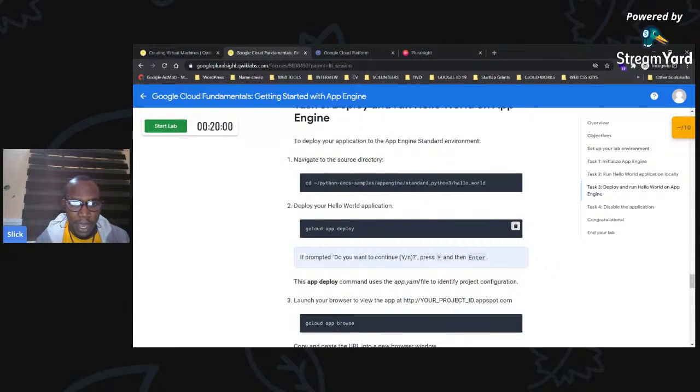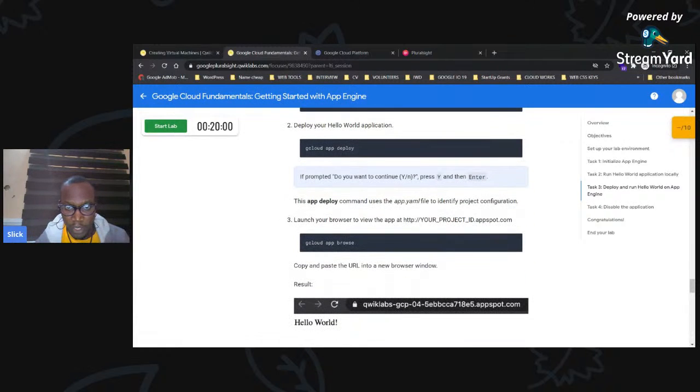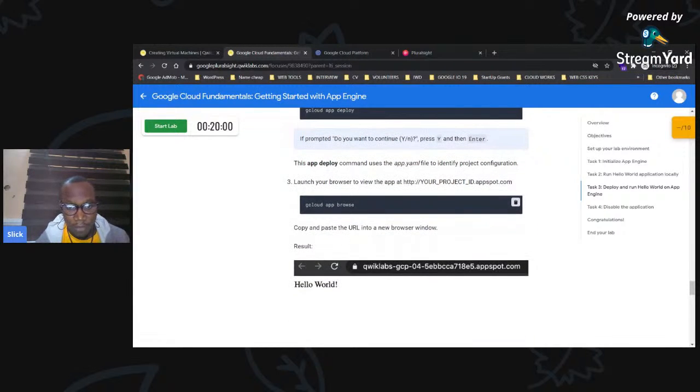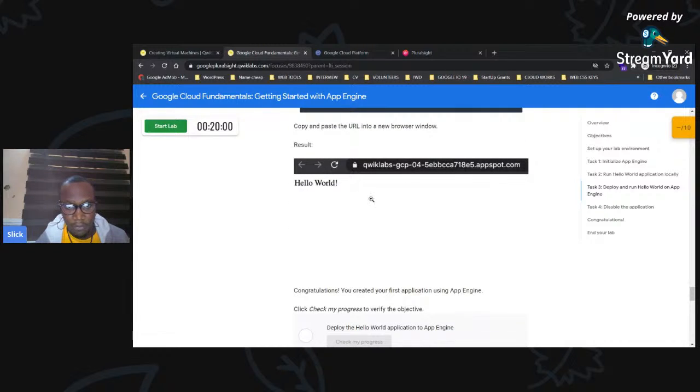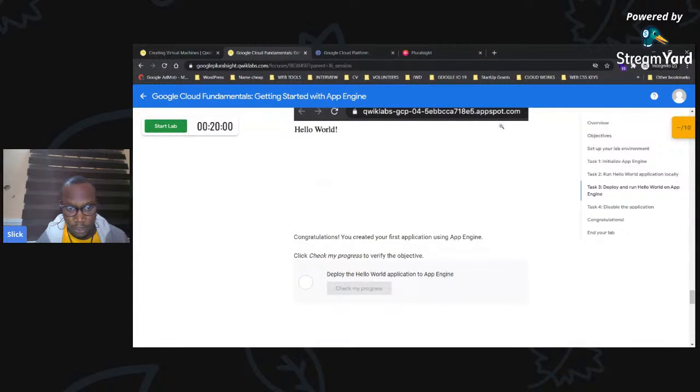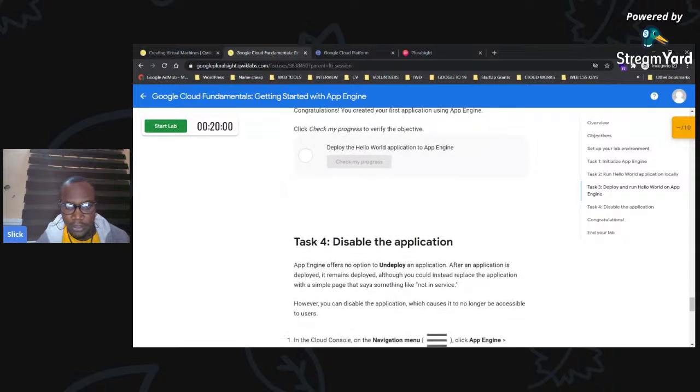Then you deploy it to App Engine, where Google manages all the infrastructure and everything for you. You are prompted yes or no, and you click on yes. Then you launch it in your browser with gcloud app browser. Then your Hello World runs in the lab section, and you deployed it successfully.